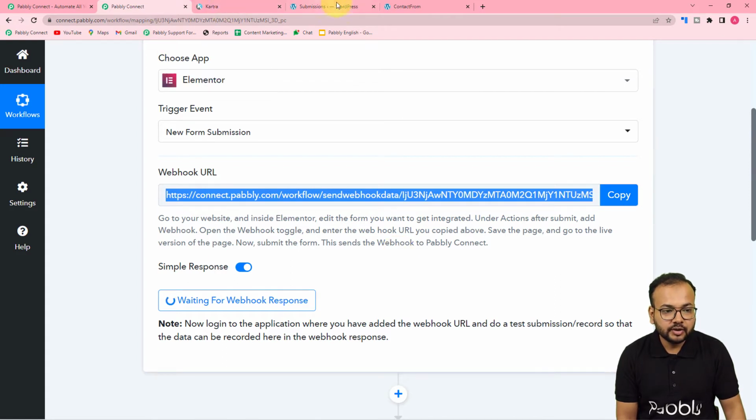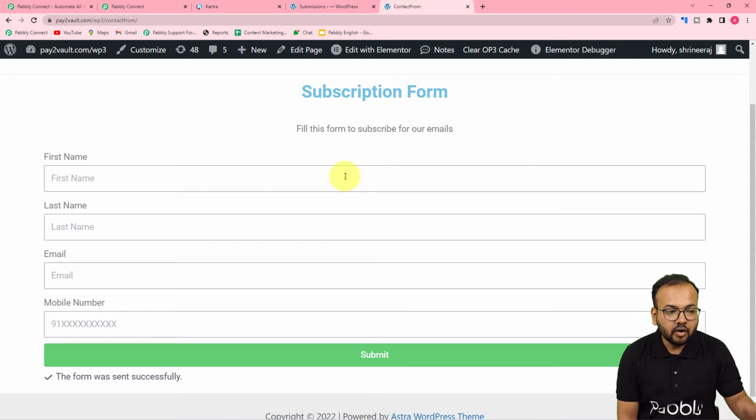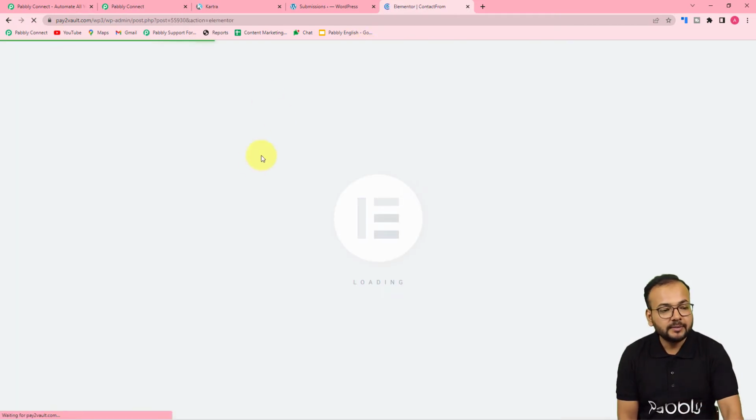So let me show you exactly how you can make the connection. So guys, this is a form I have created with the help of the Elementor plugin of WordPress. Okay, so with the help of this form, we are generating leads for your business. Here I am going to click on edit with Elementor. And the editor of Elementor will open up.